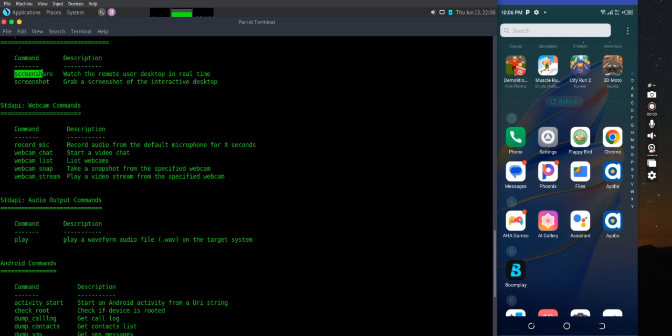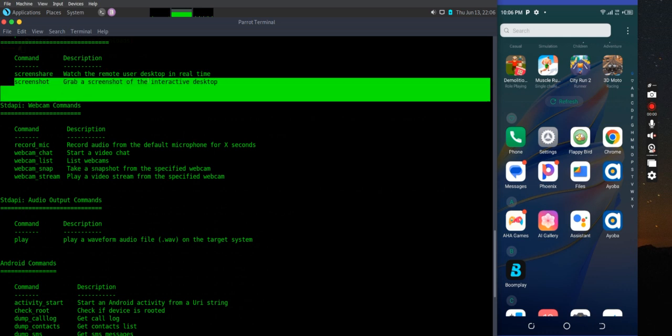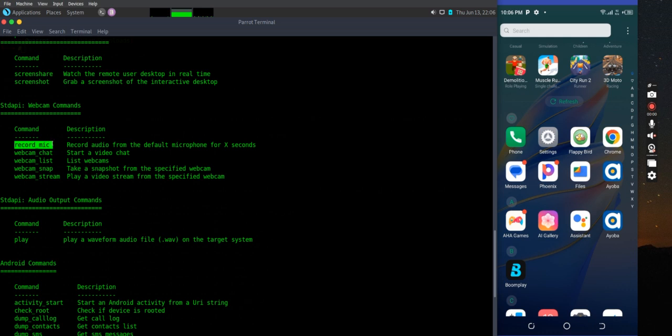And this is another surprising thing. It can screen share. Screen share simply means that you can watch the remote user's desktop or device from here. So it can be seen what the victim is actually doing on his mobile. It can also take a screenshot, which simply means it can grab a screenshot of the interactive device itself or the desktop. So you can see a lot of things. And you can also record mic, which simply means record audio from the default microphone. That means every mobile device like this has a microphone.